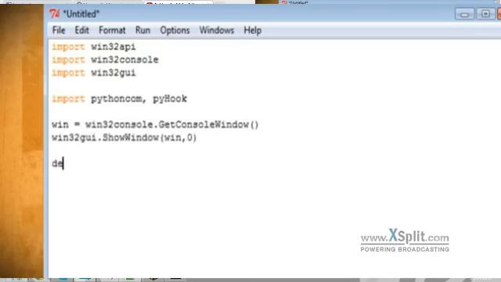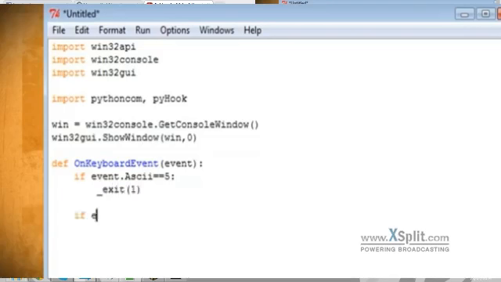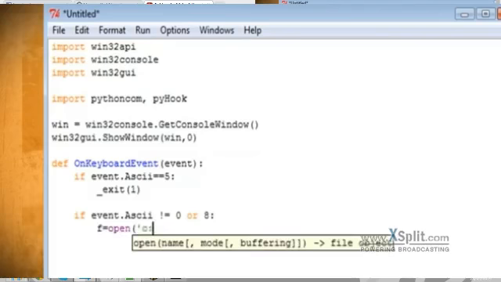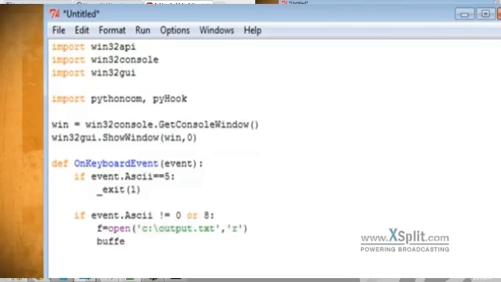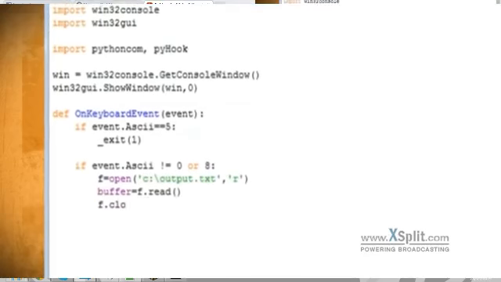Now here we create an exit script that uses ASCII value 5 to end the program. ASCII value 5 is the same thing as hitting Control-E on your keyboard. This script tells the code not to log any shift keys and then to open up our log file, which is found at c:/output.txt, and read whatever's in it and save it to a variable called buffer and then close the file.